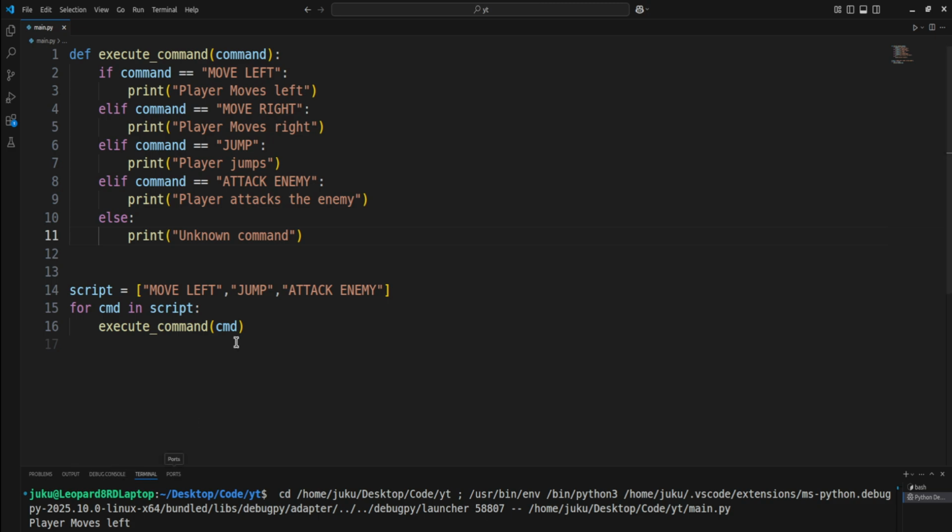Right, so this is what we would expect. It does this one, which goes in here. It does that one, which goes into here, and then it does the attack enemy one, which goes into there. Of course, this is not reusable because imagine having to come back in here and rechange this code every single time you want to add a new command, and it's just a mess.